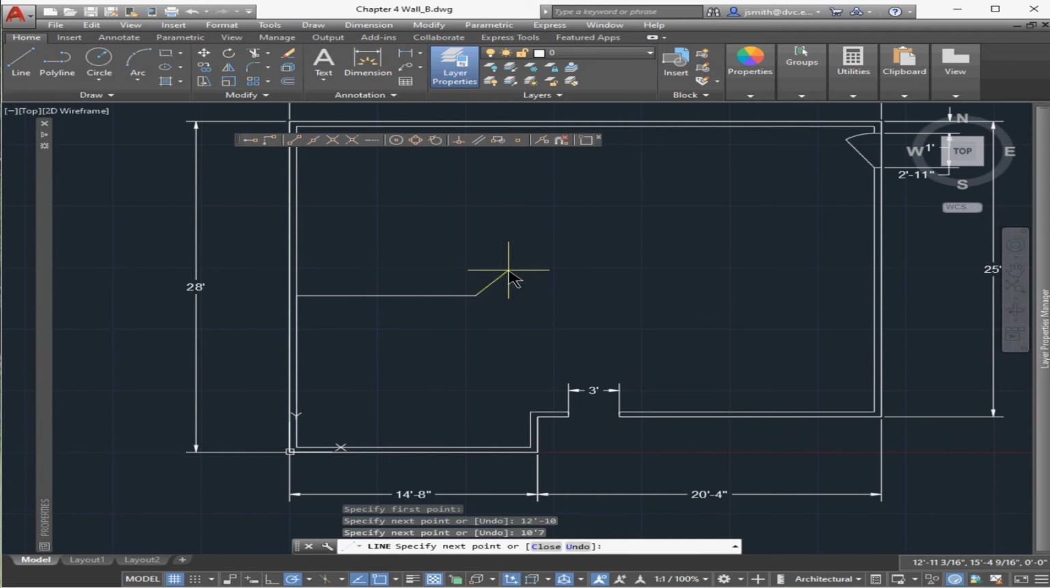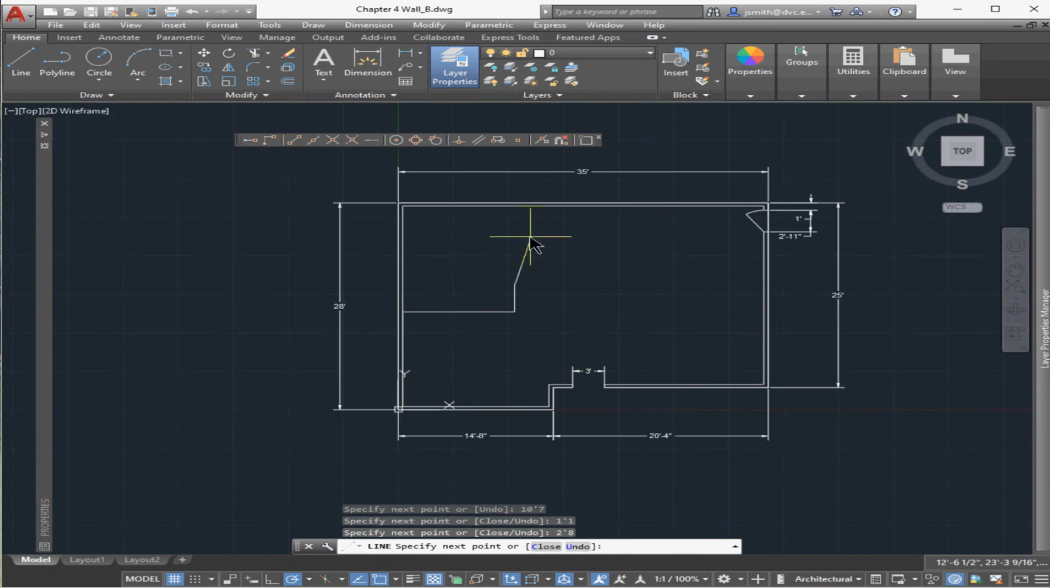And then I'm only going to go up 1 foot 1 inch, or 13 inches. So 1 foot 1 inch, push enter. Then hit escape, and let's go ahead and make this door. It's 2 feet 8 inches, so let's type in 2 feet 8 inches. And then we don't need to figure the rest out. We can just go straight up and snap it to that wall, and then push escape.